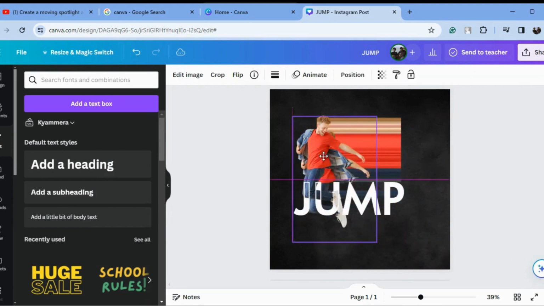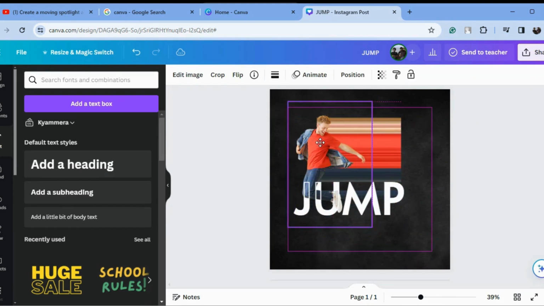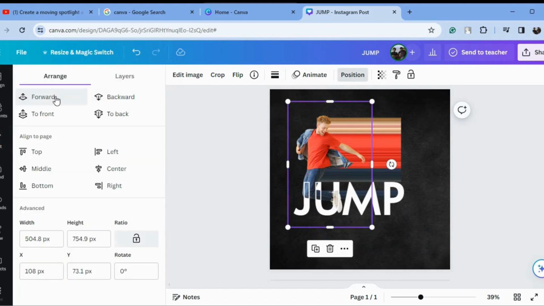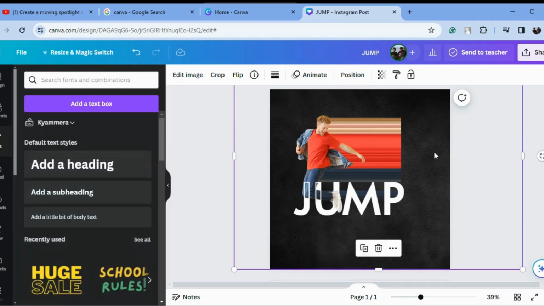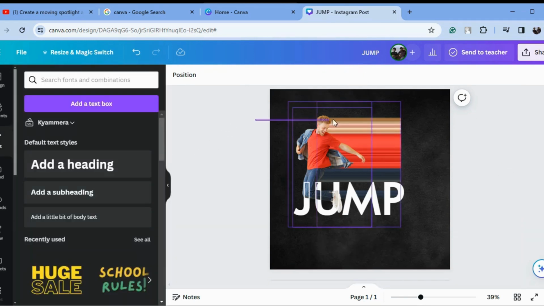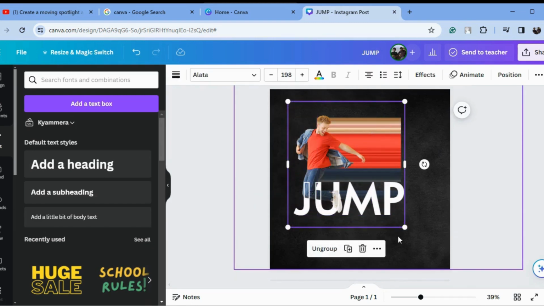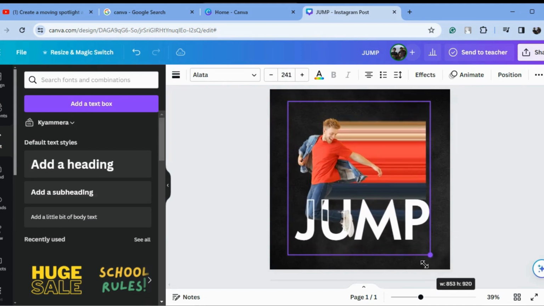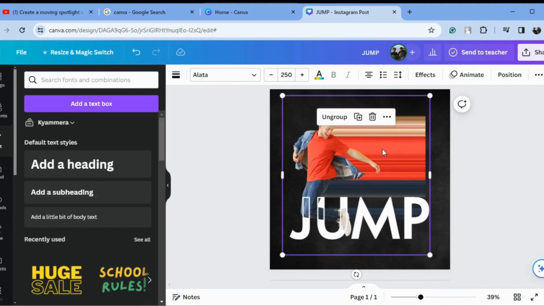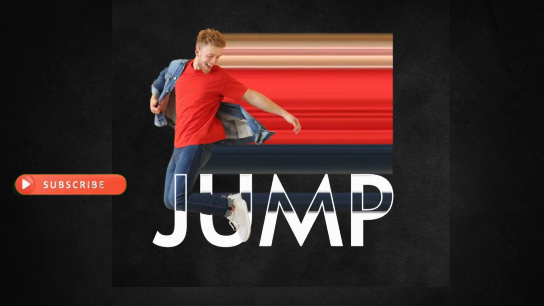Now drag this image and put it here. Go to the position and bring it forward like this. Now select all the elements and make a group of it and increase the size. So this is how you can pixelate any image and use it in your design.